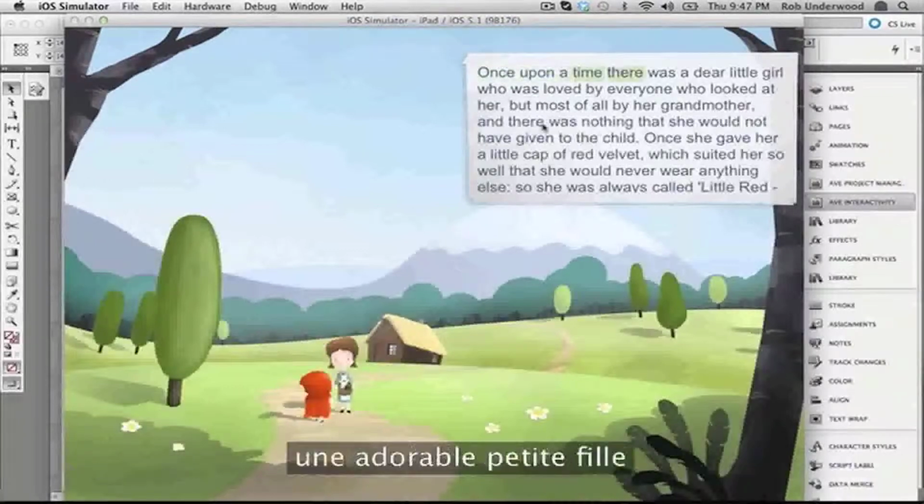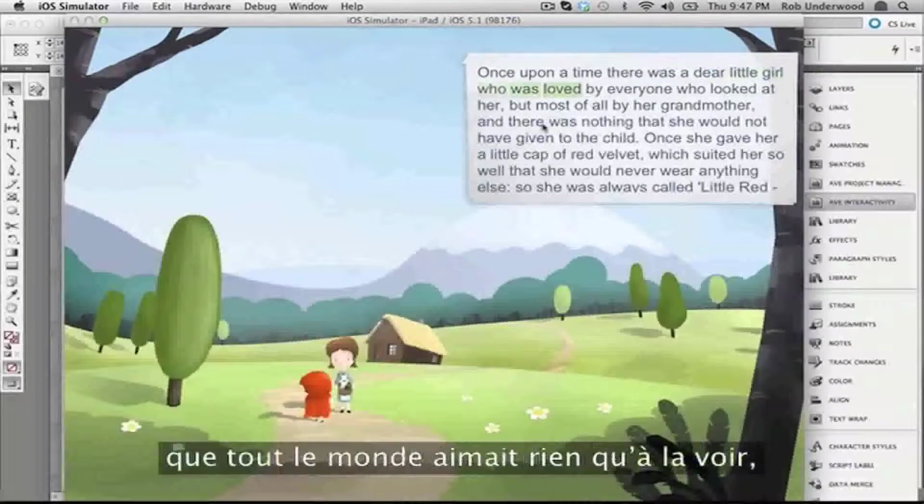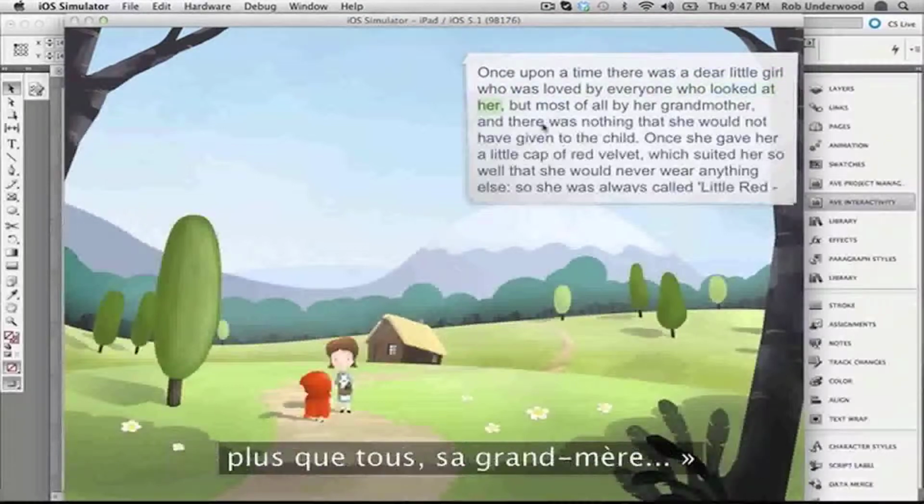Once upon a time, there was a dear little girl who was loved by everyone who looked at her, but most of all by her grandmother.